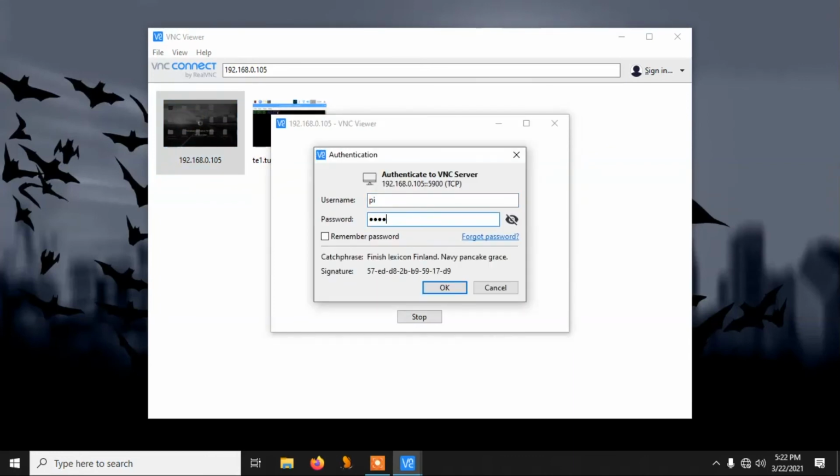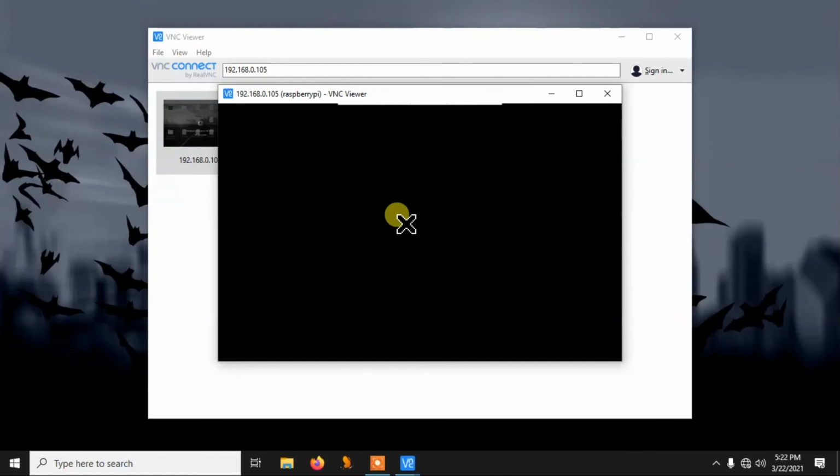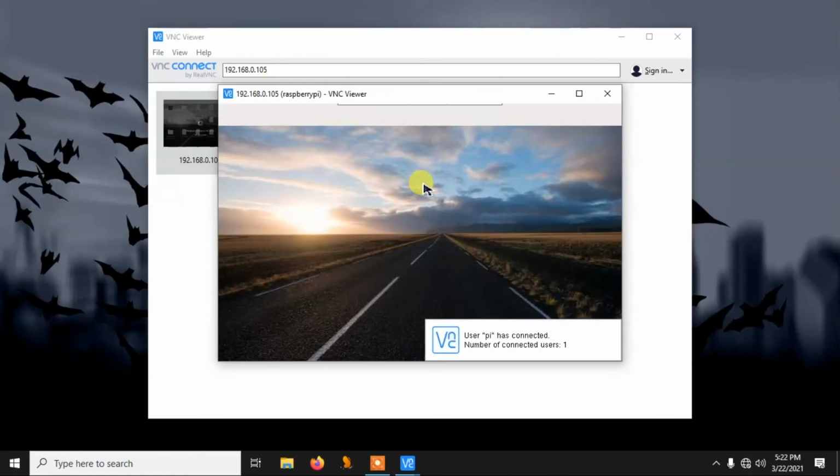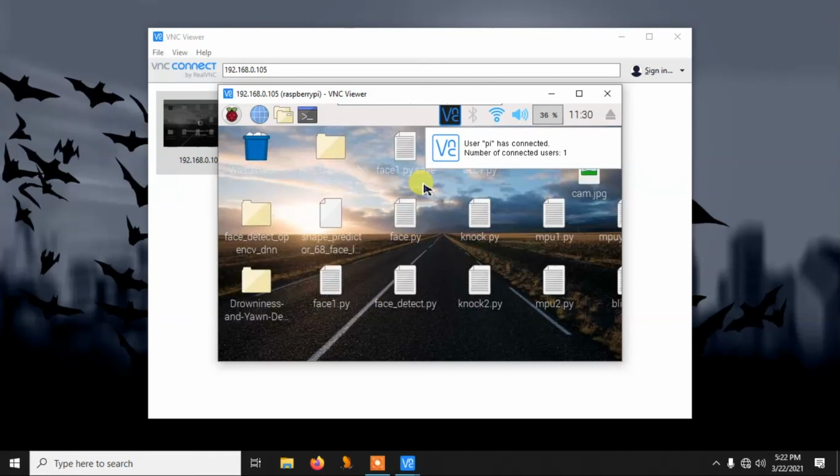Now again put in the same password, and as you can see we haven't even opened PuTTY, and still the VNC is working just fine. So that means for the first time only you have to open PuTTY and do the settings, and after that whenever you turn on your Pi, the VNC will be automatically turned on and you can access it.